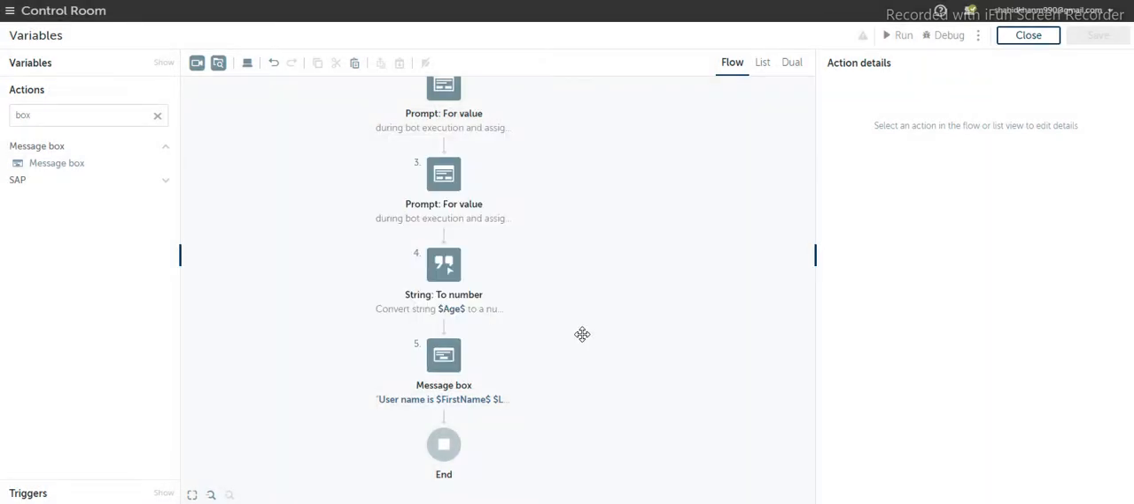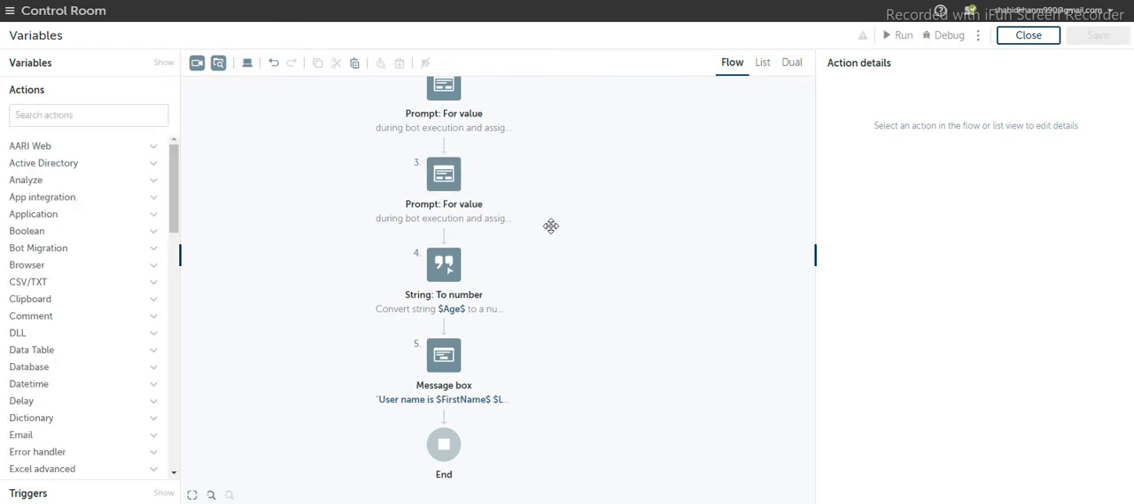So to conclude with a summary: we used different variables, number and string variables. We also converted a string variable to a number, and we took some input from the user and displayed a message. So this is all about this tutorial. Thank you.